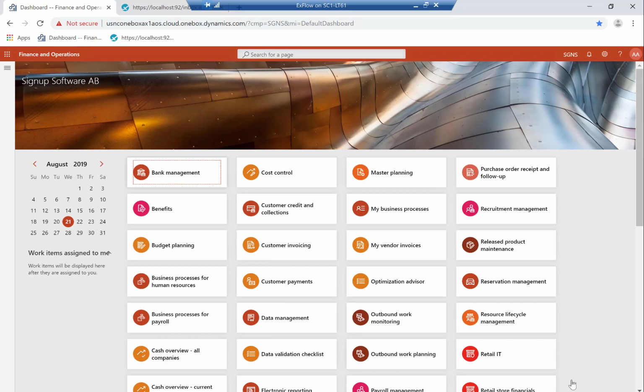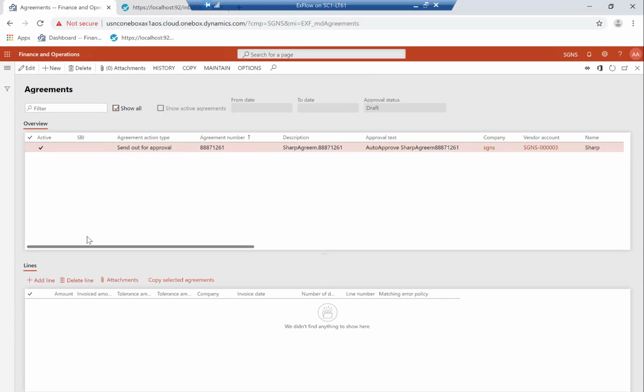Also, it goes without saying that ExFlow manages delegation if I'm sick or on leave, or escalation, meaning if I do not do my approvals within a certain number of days, it goes to someone else in the approval chain. I want to mention three more very quick things. ExFlow supports agreements, meaning that an invoice not linked to a purchase order, for example for your rent, electricity, mobile phones, etc., can be automatically approved by the system.